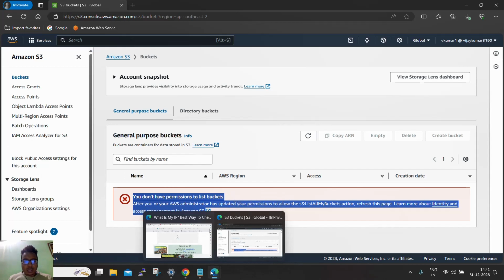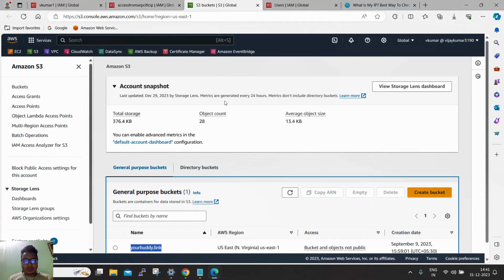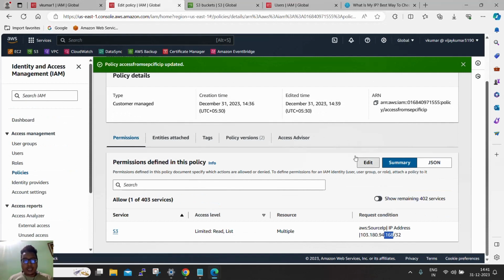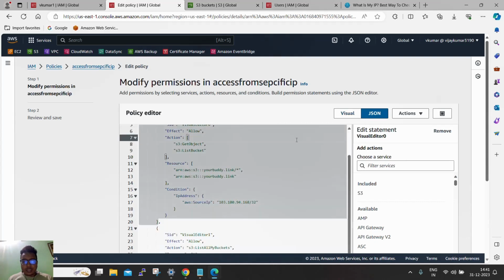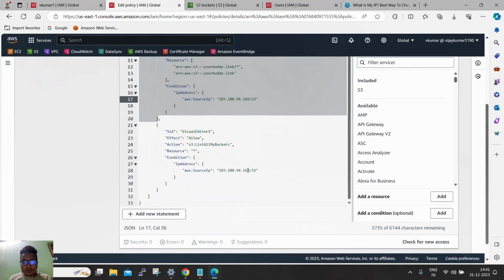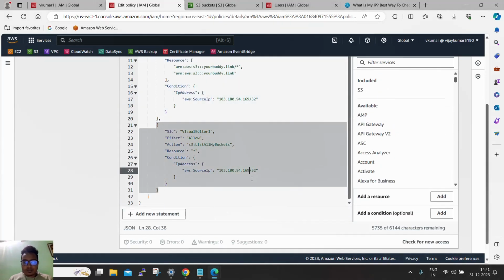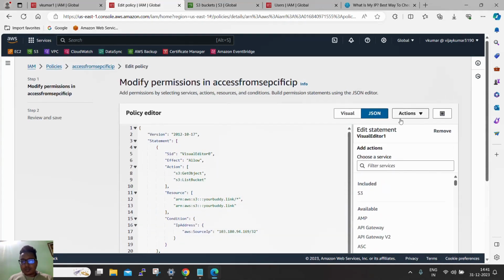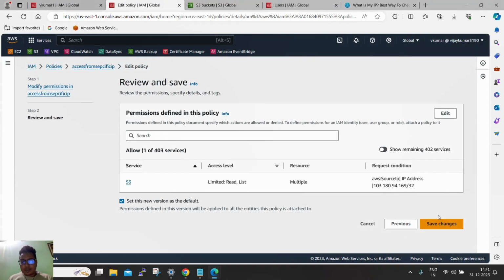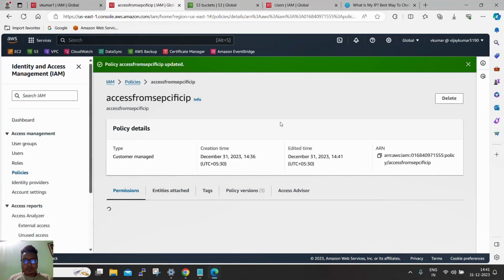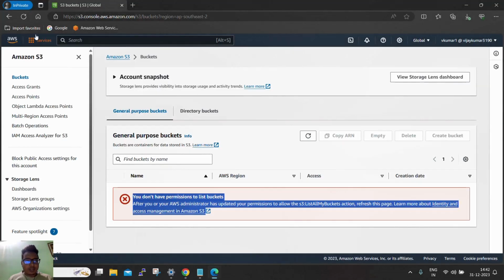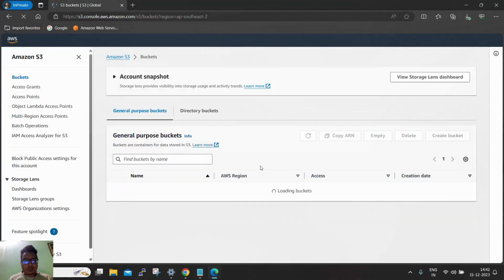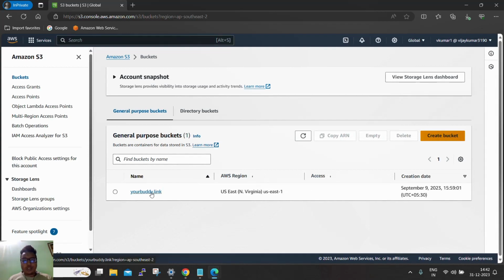Okay, let's go back once again, and here click on edit. In the JSON, just change this back to 169. Then next and save changes. Again we have saved the changes. Now refresh this page. Now see, you are able to see the bucket.